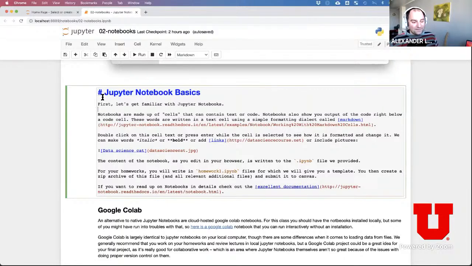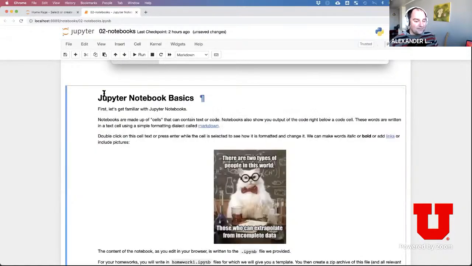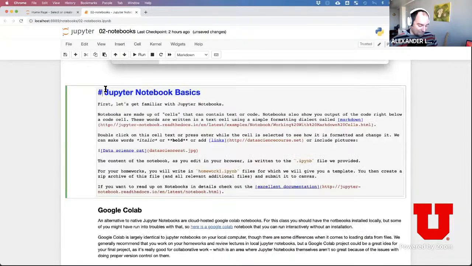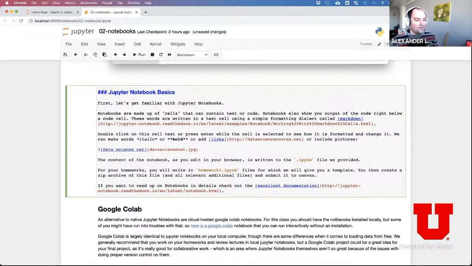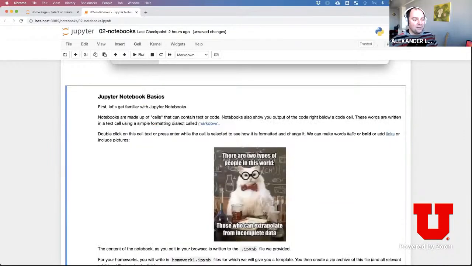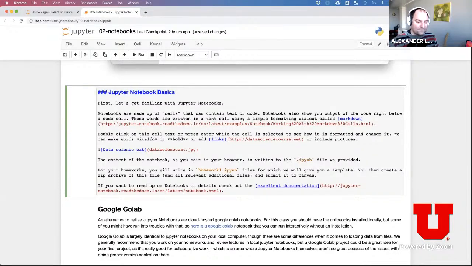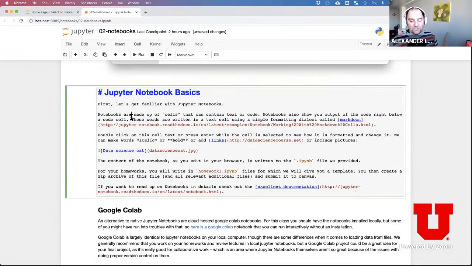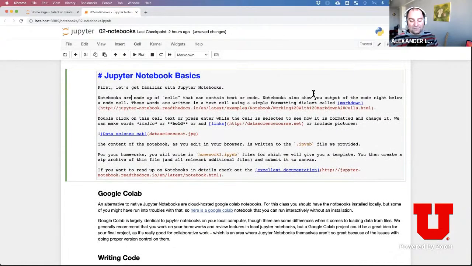So here we see a text cell, and this text cell is readable as a text cell, but it can also be rendered later. So for example, one single hashtag means this is a heading of level 1. So if I now go back into rendering the cell, you see that this is a proper heading. If I add 2 more here, this means it's a heading of level 3. And now you can see that this got a little bit smaller, so it's a heading 3.